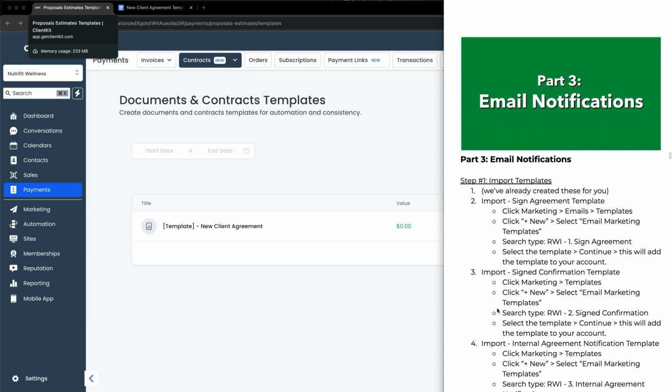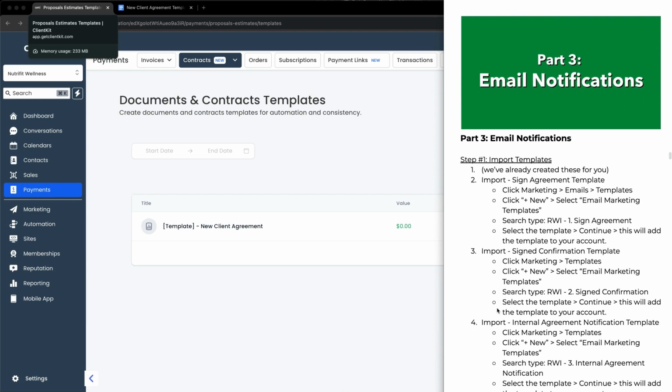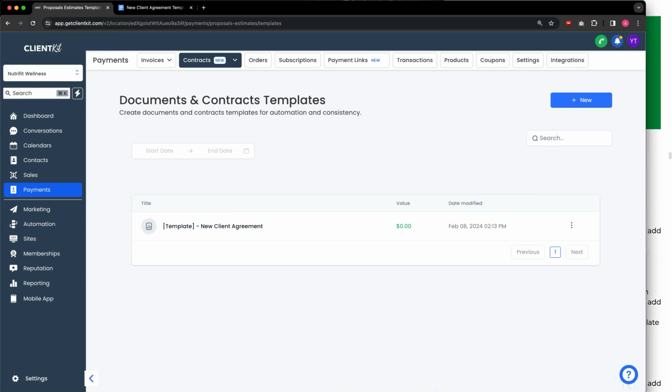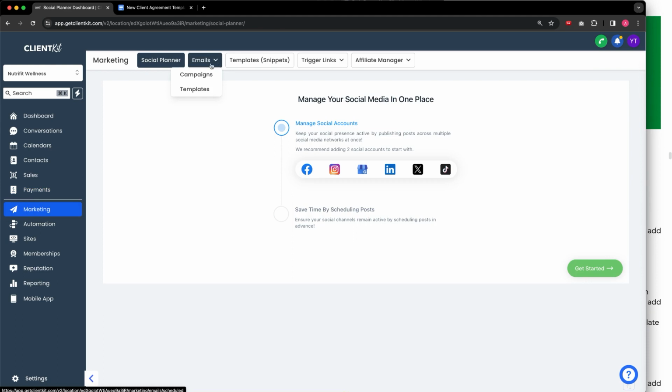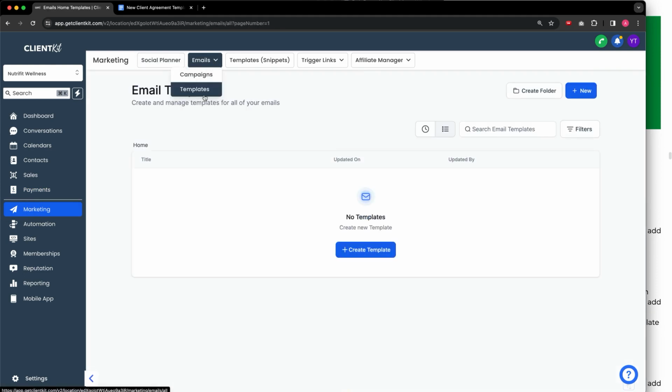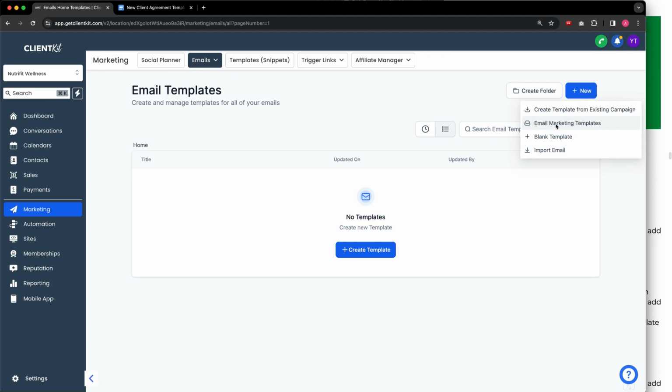So the first step of this part is we are going to go ahead and import email templates that have already been created for you. Let me walk you through how this works. We're going to go over to marketing right over here. There's marketing right over there. We're going to click on marketing. From there, we're going to put our mouse over emails and then go down to templates. Once we go down to templates, we're then going to click on new. And then we're going to click on email marketing templates.